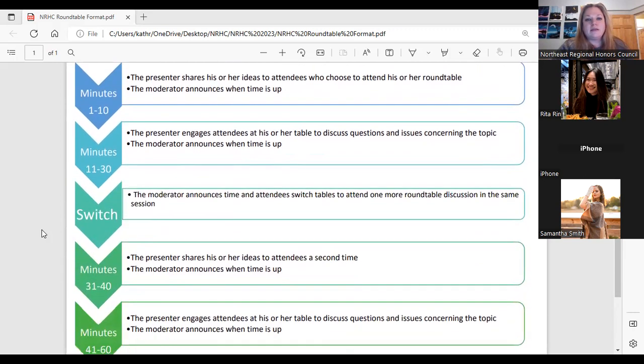So the next part of this handout gives you just the time breakdown. Again, that first 10 minutes, you give your remarks, right? And then the following 20 minutes is where you have your interaction and activity. Now, you have a 30-minute block there at the beginning. So it's up to you.